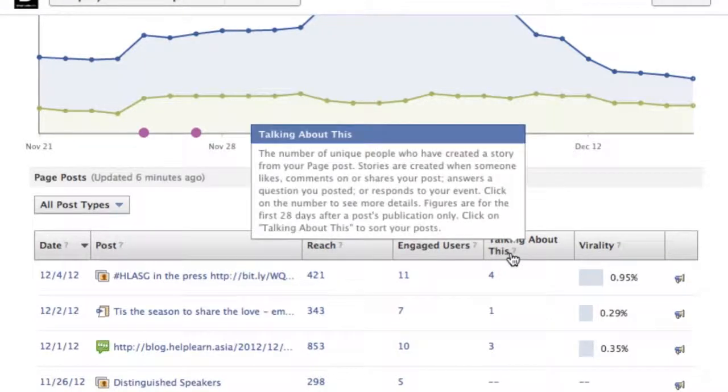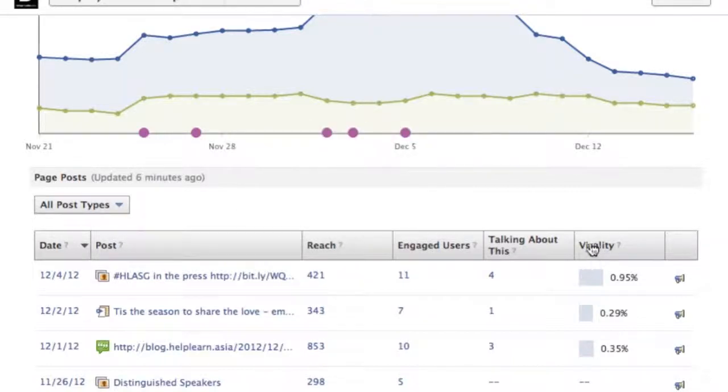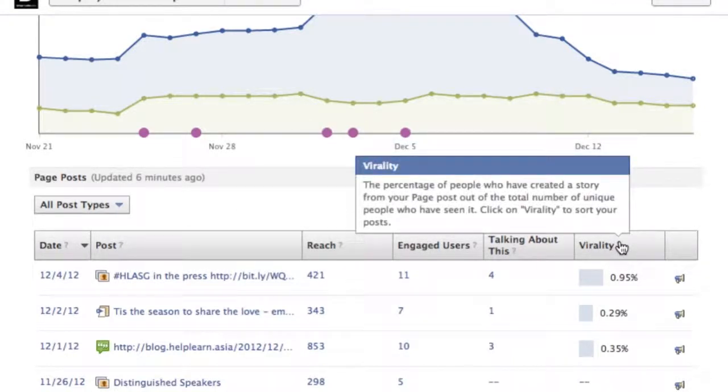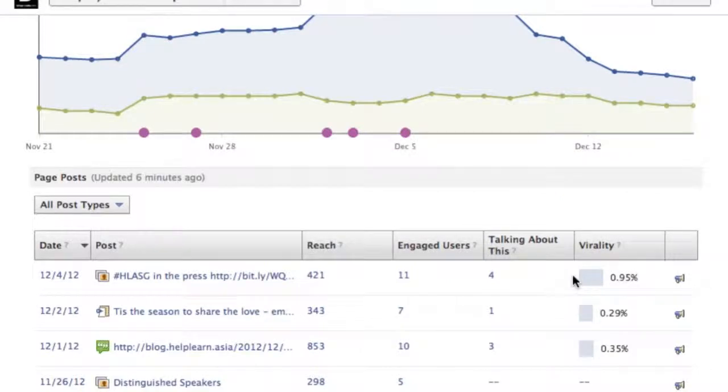Whereas 4 of them have been talking about this, which is basically the number of unique people who've created a story from your post. So let's say they like it, so it goes to their wall, which is a story, or they've shared the post. So the virality is basically the number of people who are talking about it over the number of people whom you've reached out to. It's 4 by 421, that's 0.95% approximately.